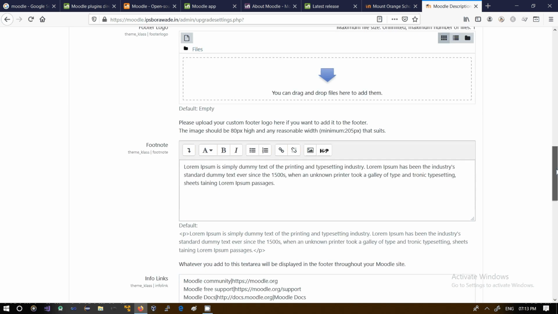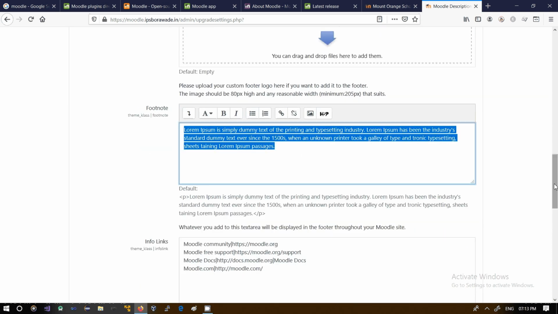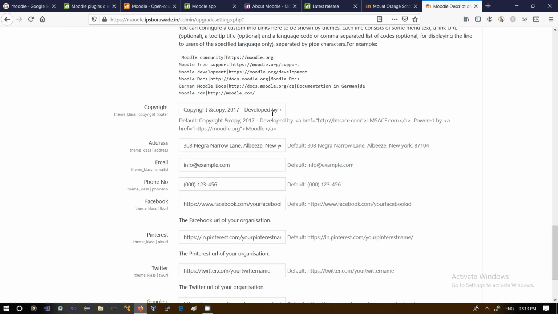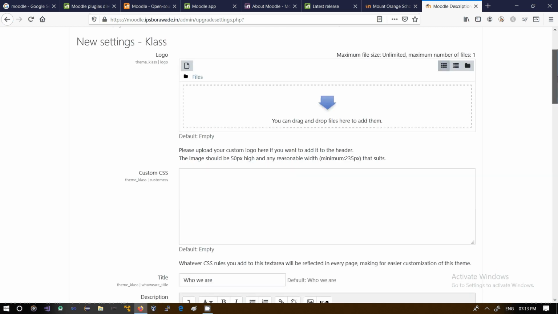Okay, so the footer note, you can mention it, and here are info links. This is the copyright information. You have to mention the copyright information, your school or college address, your email, your phone number, your social URLs, such as Facebook, Pinterest, Twitter, Google Plus. All these things you can just save here.